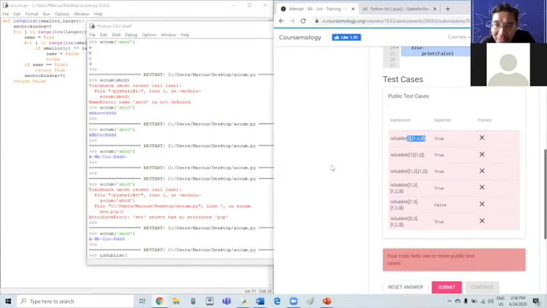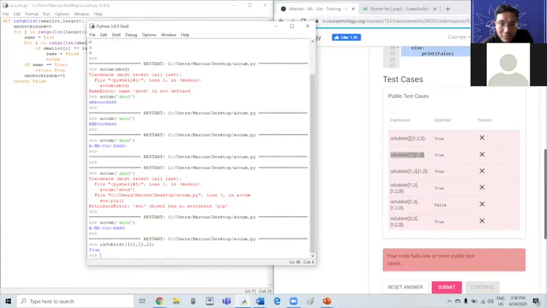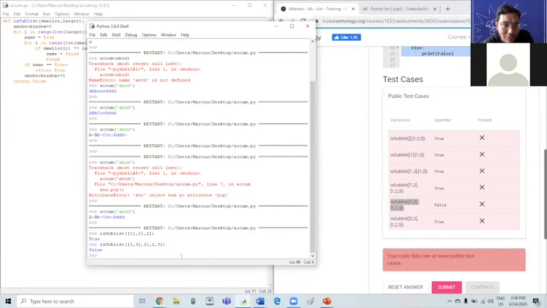Not the empty list. I think the empty list is a special case. Let's do the second one, yeah. This one won't give us an index out of range, I think. Okay. Try the false one. You got one.